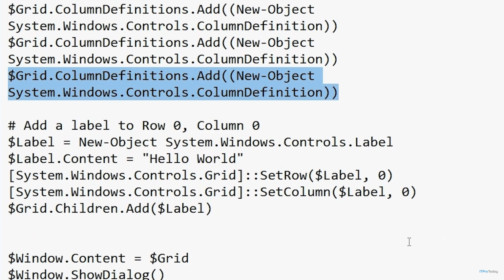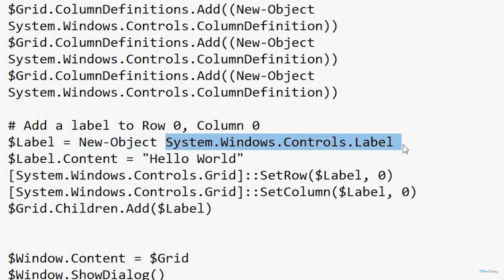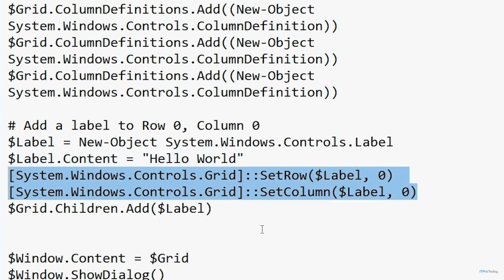The next thing that I need to do is create a label. A label is just a mechanism that we're using to display text on the screen. In this case, we've just got a block of text that says, "Hello World." So I'm creating a label right here, and that's a new object of type System.Windows.Controls.Label. Then I'm defining the label content, which is the words "Hello World." And then I'm adding the label to the grid. We're doing that with these 2 lines right here.